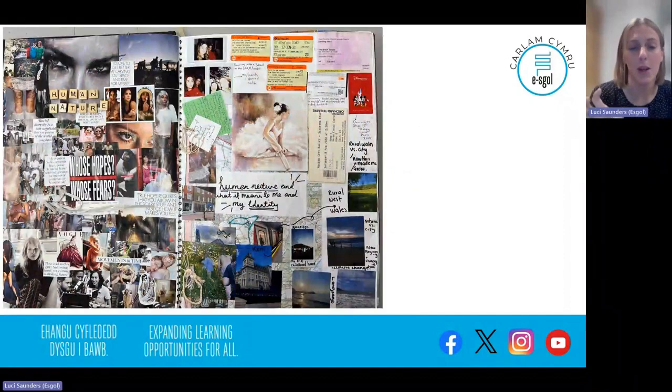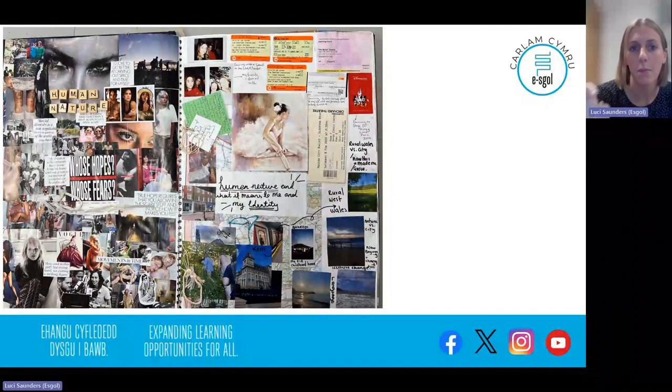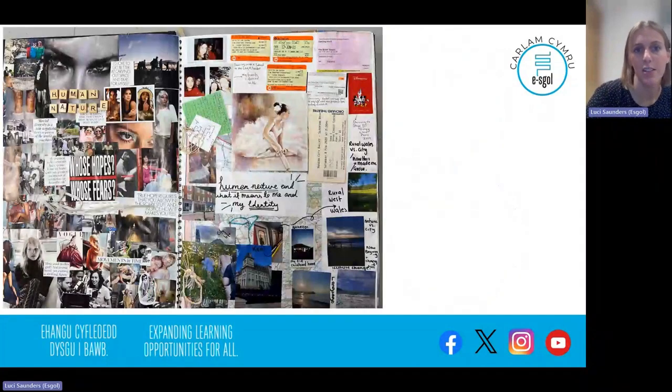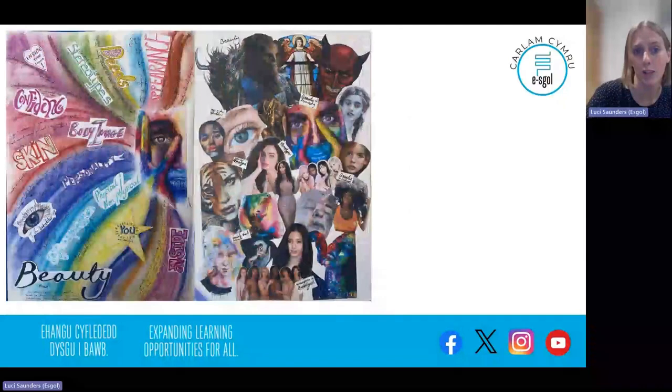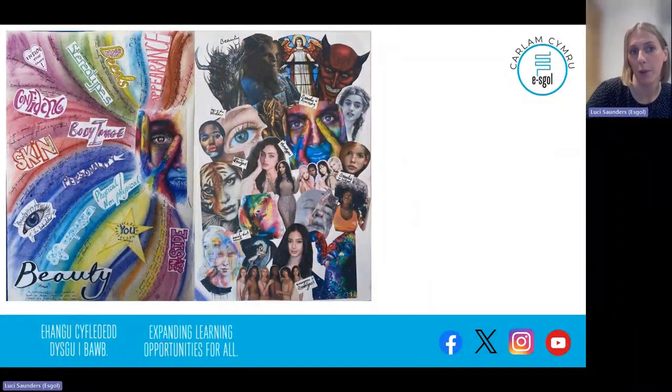This one is a different person. It goes into even more detail. There are some tickets, some little notes, some maps. This is looking at identity, so this is very personal. These are places that the person has been, images of the person and their friends. So there is a lot of depth in this one as well, but they all address that idea of communicating what your initial thoughts of the project could be.